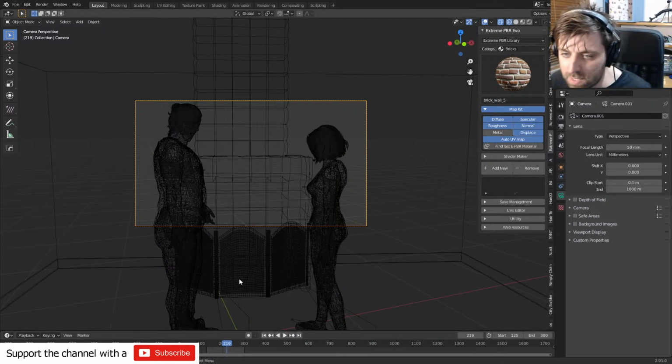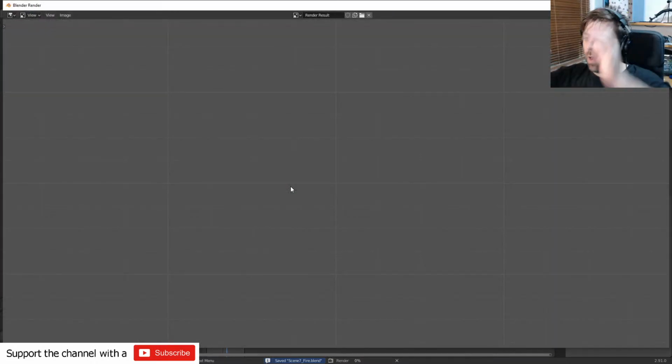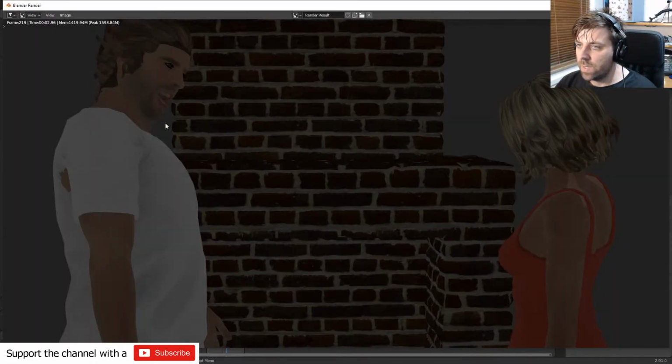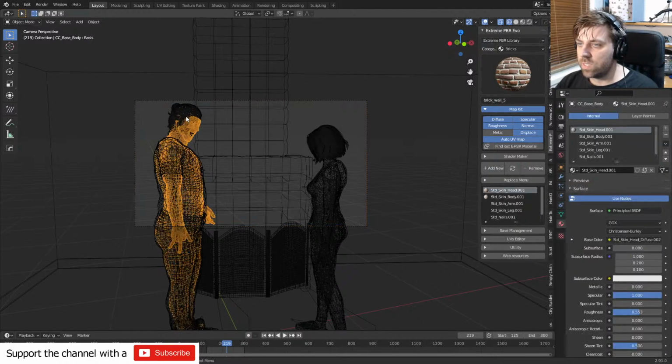Let's just press F12 and have a look what that looks like. There's no lights, so that's going to be a problem. And I've got to redo the textures, so let's quickly do these.